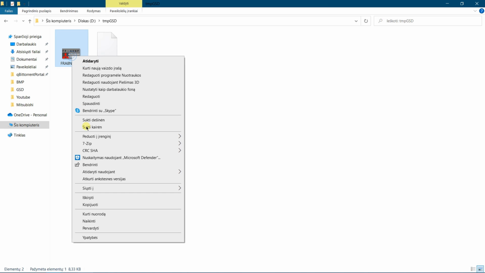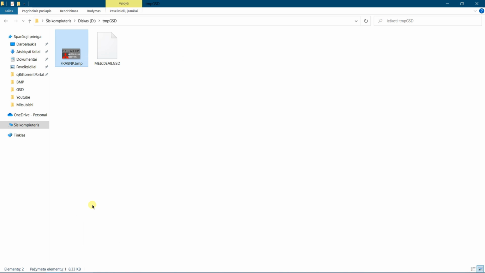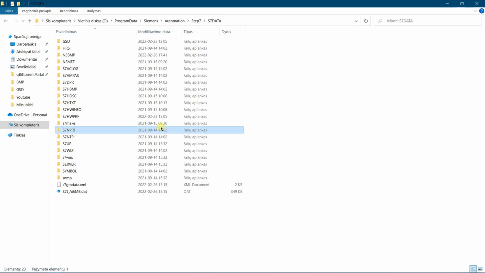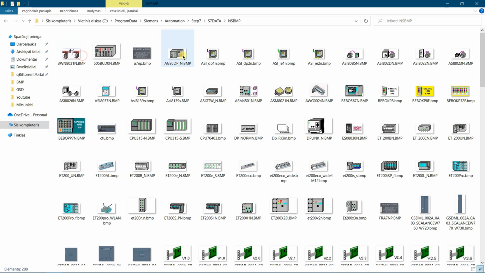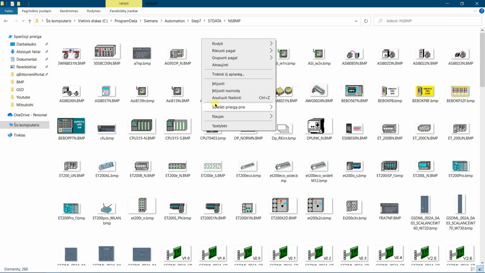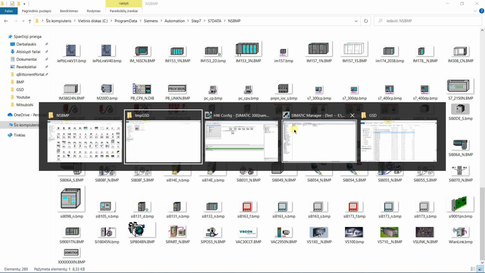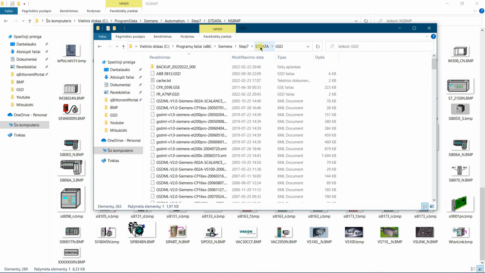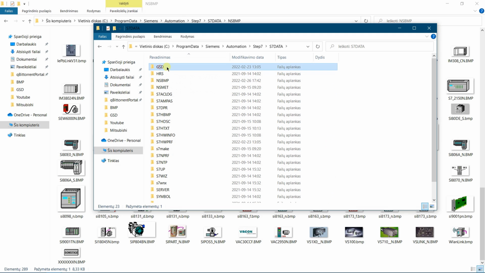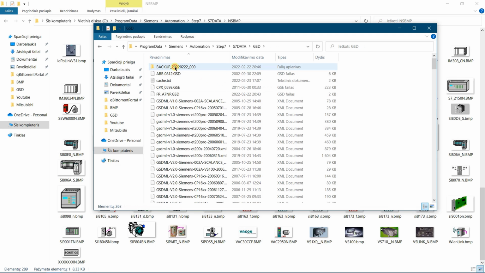Okay, so the first step is to copy an existing BMP file. Paste your newly copied bitmap file into the SIMATIC folder where all the bitmaps are stored. You can find it under the name NSBMP in the S7 data folder. Now navigate to the GSD folder, find your station's GSD file and open it in Notepad for editing.